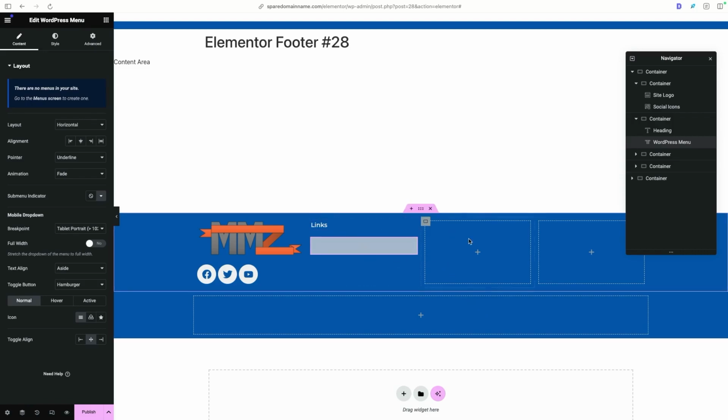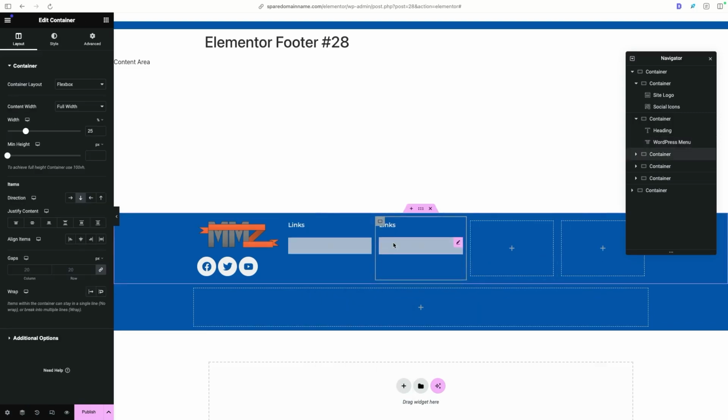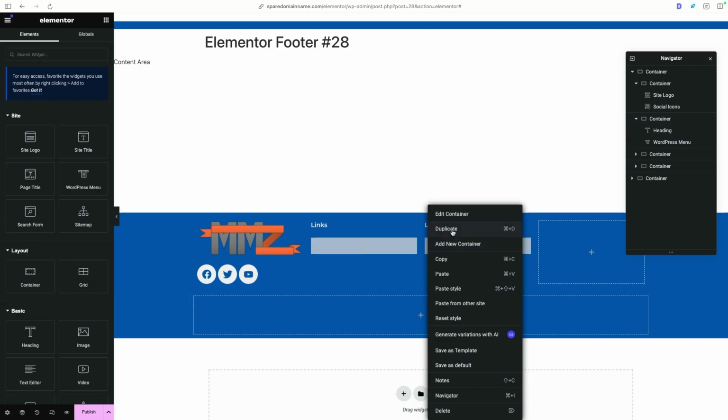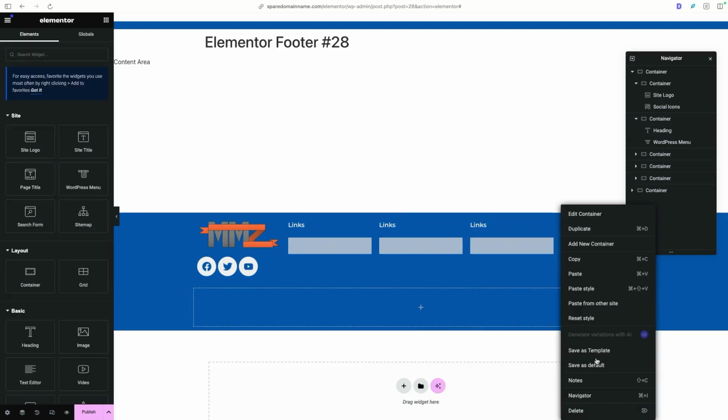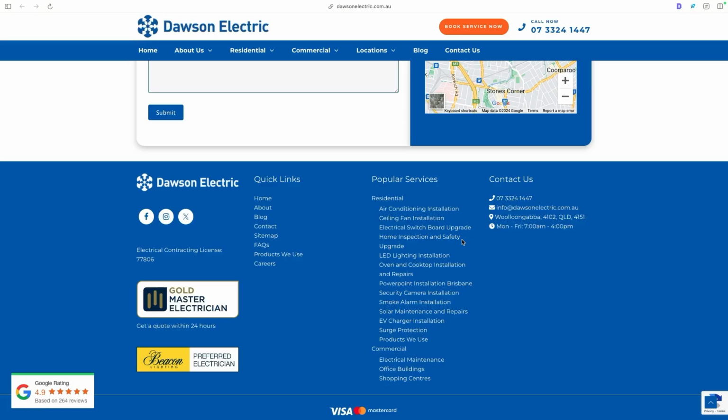Instead of redoing what we've just done for these two, what we can actually do is right click the gray icon here and select duplicate. And you can see now we've got 5 different containers. So we'll delete one and we're back to our 4. And we'll do that again and delete one again. And now all 4 of our containers are filled with this. The demo website, the next one, had popular services.